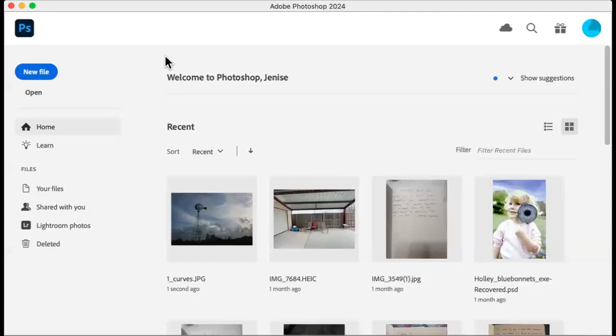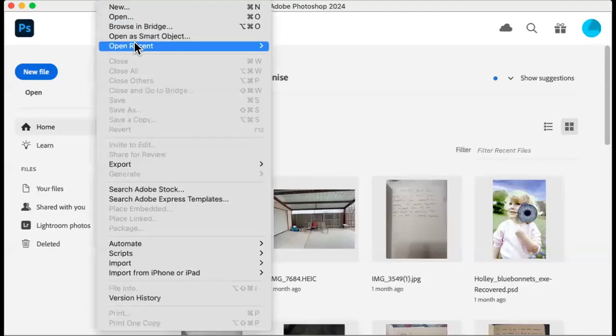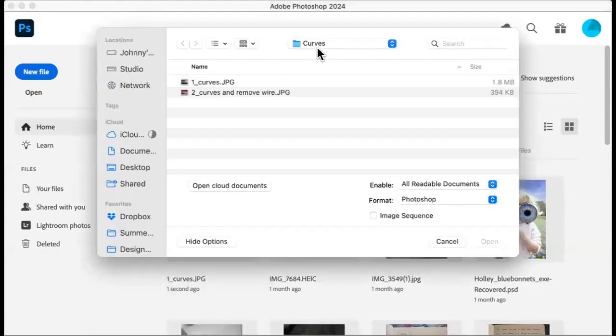So let's open the next one. File, open, and we have another curve. So let's try this one.